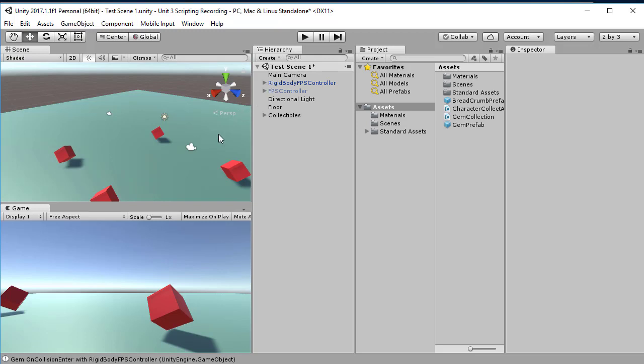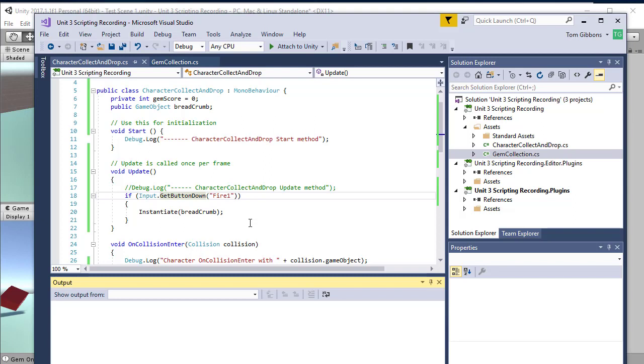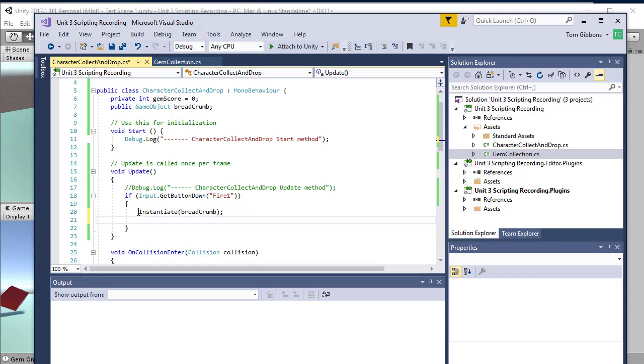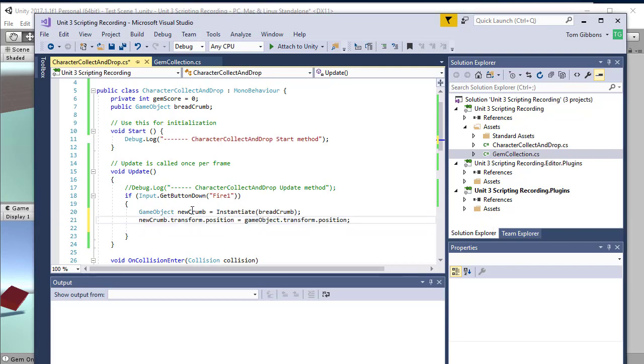I'm going to change this a little bit. So when I instantiate this prefab, I then want to change its position. But after I instantiate it, I want to make sure I save a reference to it, and then I'm going to set its position here. So I'm going to do my instantiate here, but I'm going to save a pointer to it as a GameObject. Call it newCrumb. So rather than just saying Instantiate, I'm going to save the reference to it. And once I have that, I can say newCrumb.